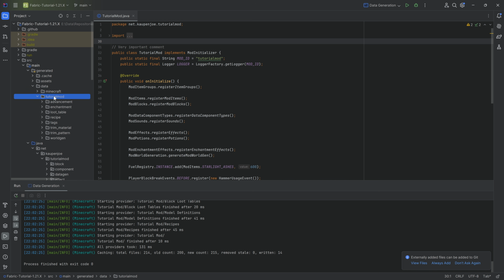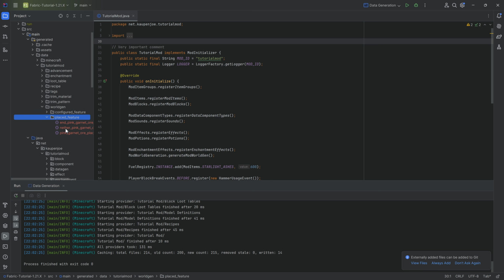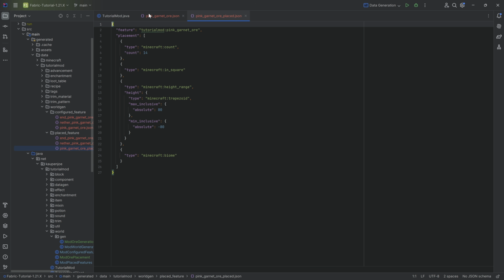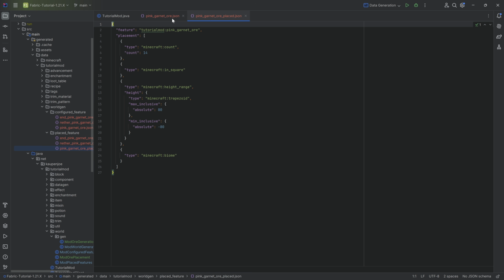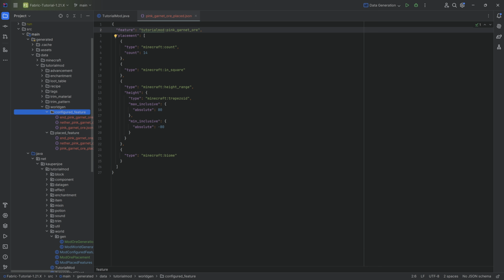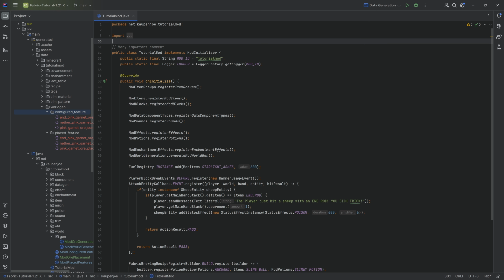And then in the data tutorial mod folder, worldgen has been created with 3 placed features and 3 configured features. Absolutely freaking fantastic. And we can basically take a look at this and you can see this is the ore. We're saying, hey, if the stone ore replaceables have a tag match, then you can place down pink garnet ore right here. And we wanted to place 12 of them. And that is an ore feature. And this ore feature is then featured right here inside of the mod placed features. You can see pink garnet ore, so it refers back to the configured feature. And this is where we have 14 of them in a trapezoid height range over here from -80 to +80. Absolutely freaking fantastic.